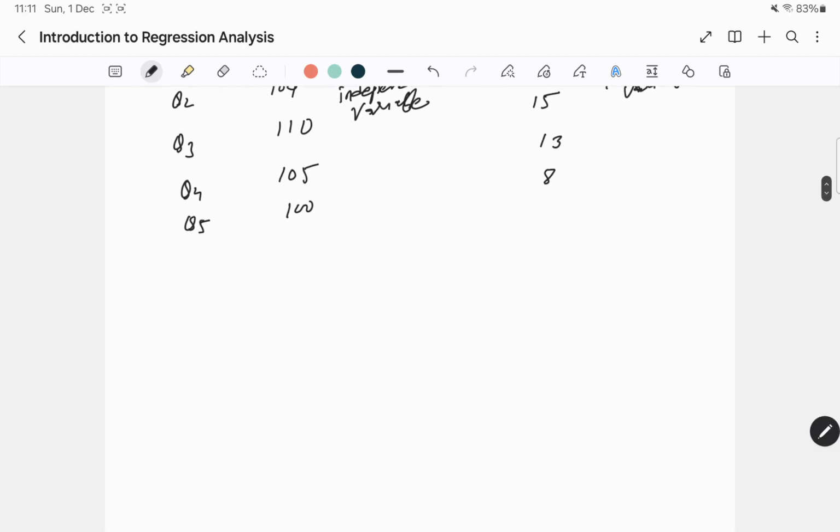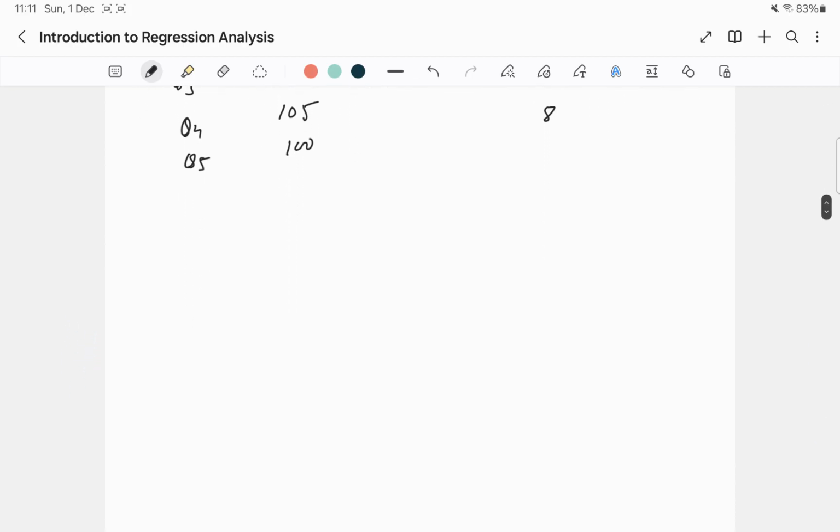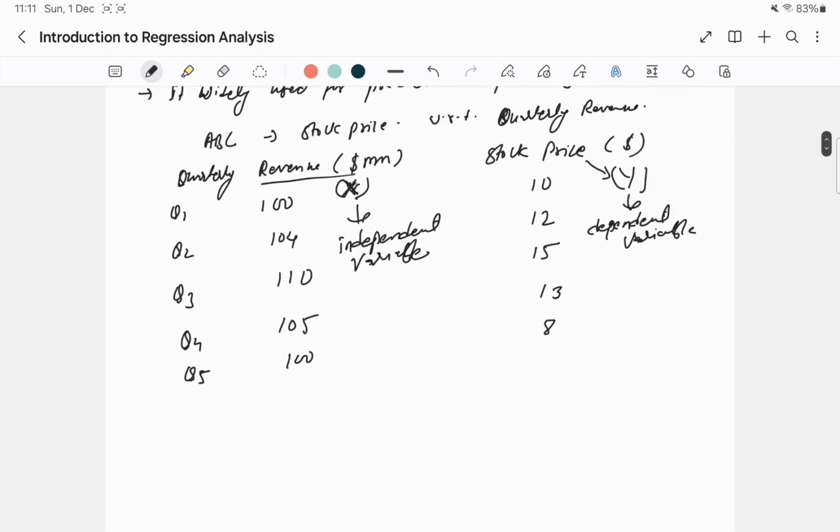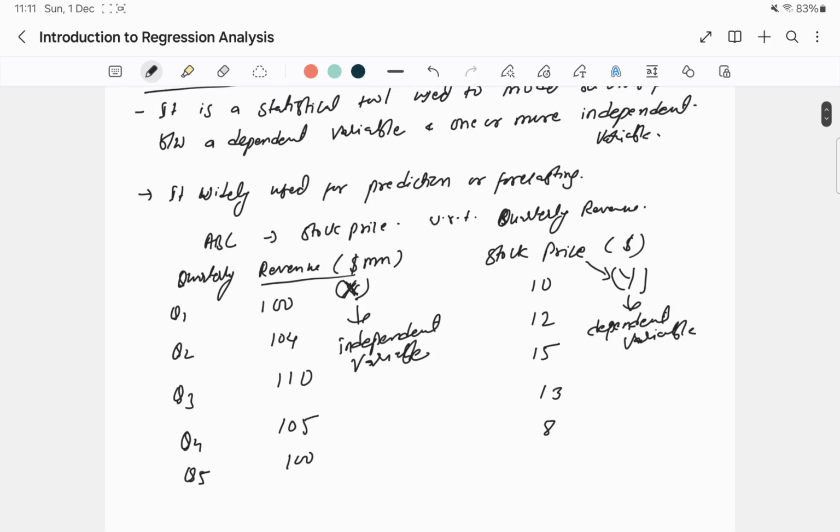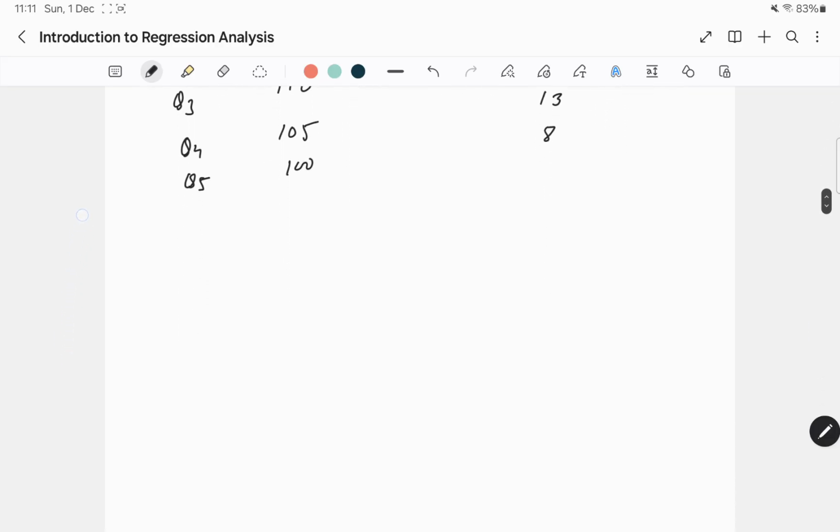Now let's see some applications of regression analysis. This is just an example that I showed you to explain the two main things, that is independent variable and dependent variable. Here X is the independent variable and Y is the dependent variable. Now coming to applications of regression analysis.